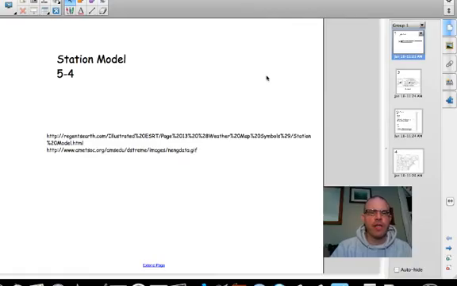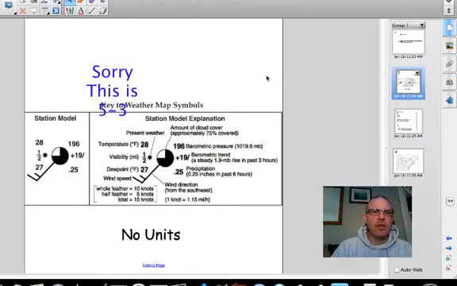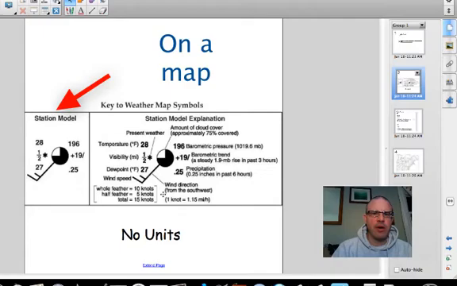The Weather Unit, Station Models 5-4. So everything you need to know about station models is right here on your reference table. Now we just need to learn how to go about reading it. This is what a station model will look like, and here it tells you all of the information that is on that particular station model.